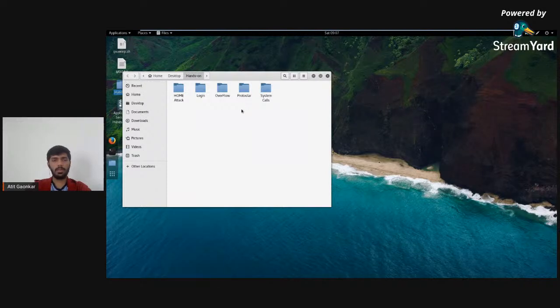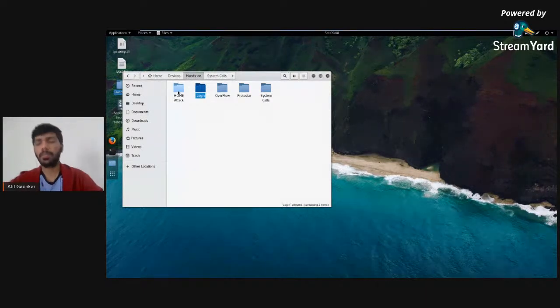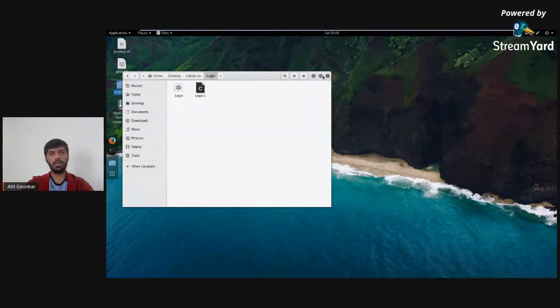Yes. Okay. So we'll be doing a traversal attack, a path home attack, and a command injection attack. We'll be doing the home attack here. We'll be doing system calls. We'll not be doing protostar. We'll not be doing overflow. We'll be doing login. Okay. So first, let's do login. So we'll proceed with this example.